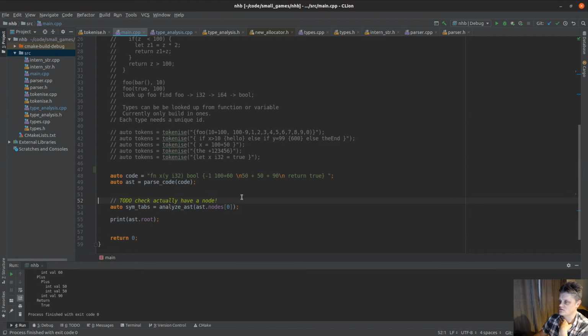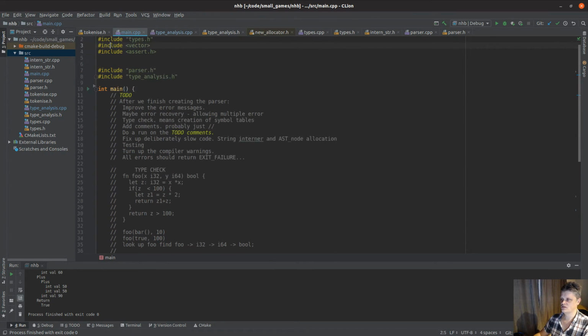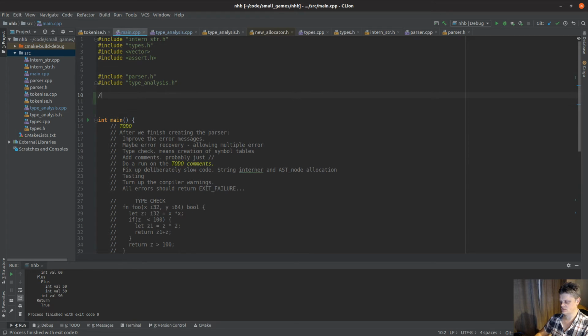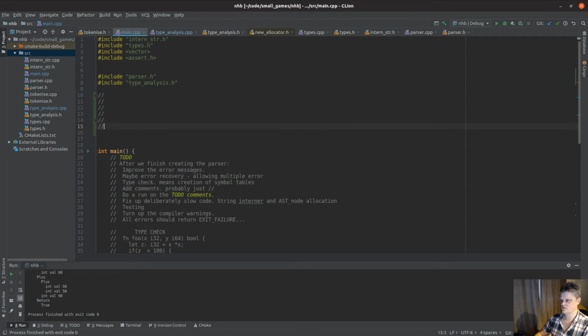Right, we can move a to-do. Now, what next? Right, code compiler. Wait, code interpreter. Could implement a thing that just interpreted the AST, which would be not a bad idea, but also not really a good idea.